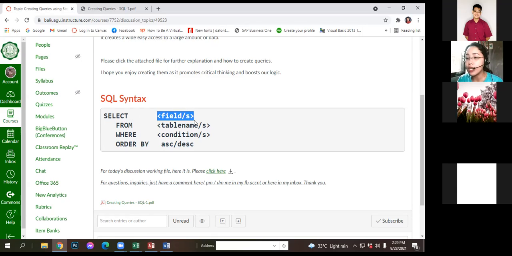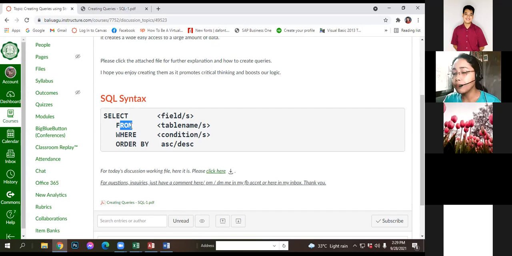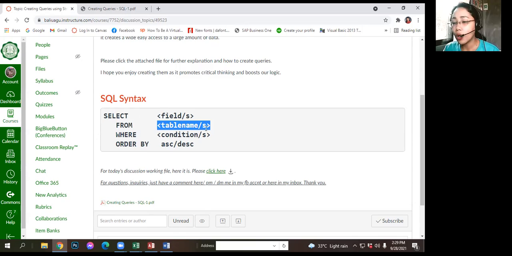Kasi pwedeng marami yung mga fields na gusto natin na palabasin. Okay, sa kanya. Tapos, from the word from, declared siya na from syntax siya. Tapos, kung saang table name natin siya kukuhanin. Okay? Or kung saang table natin huhugutin yung data na yon.